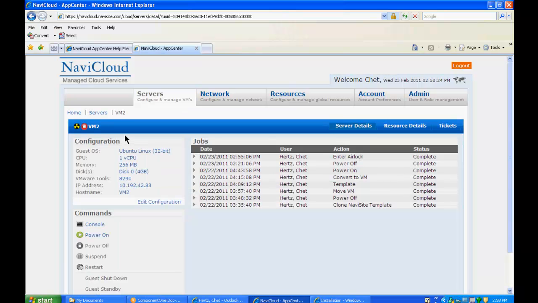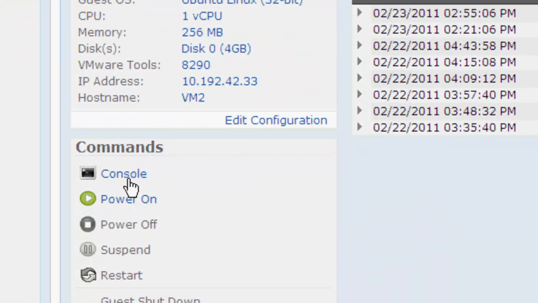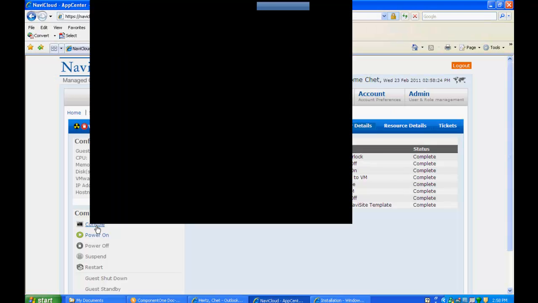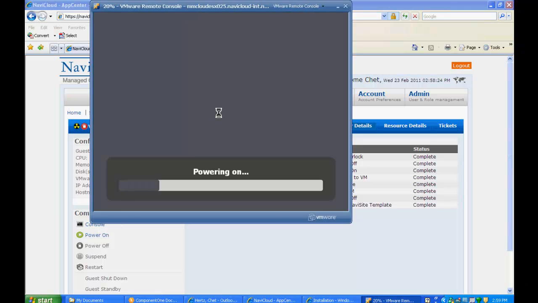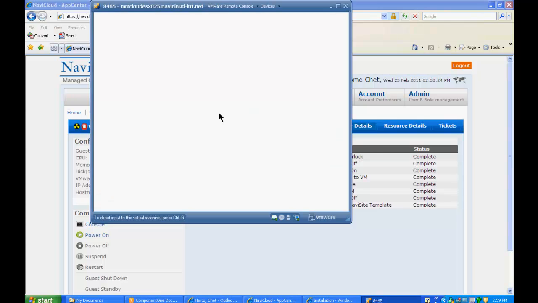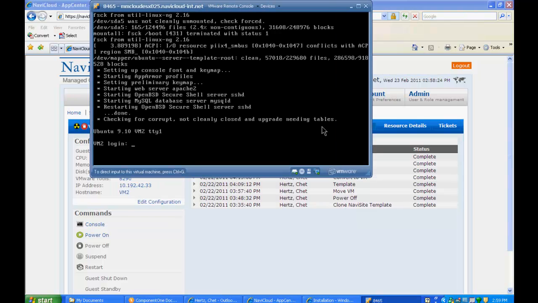and we check the server details page, we see that we have a live console option in the commands block. Clicking the console link opens the server's console window, and we have normal console access for troubleshooting purposes. And when our troubleshooting is done, we would shut down the server either through the operating system or the AppCenter commands.